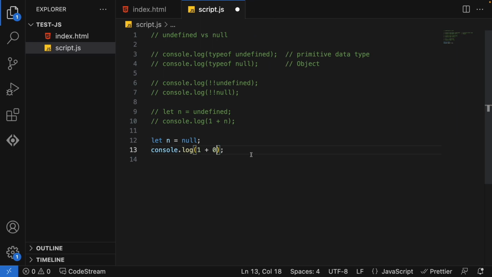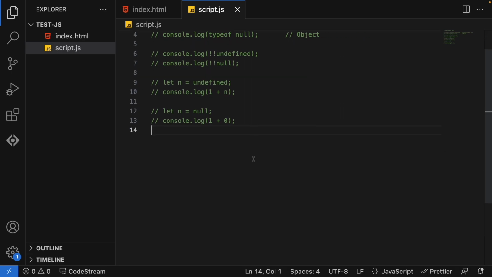So in a mathematical expression, undefined is equivalent to NaN, not a number, and null is equivalent to 0. Of course, it's a bit risky operation to do this, but this is how JavaScript works in the background. Let's try to understand undefined and null with some more small examples here.